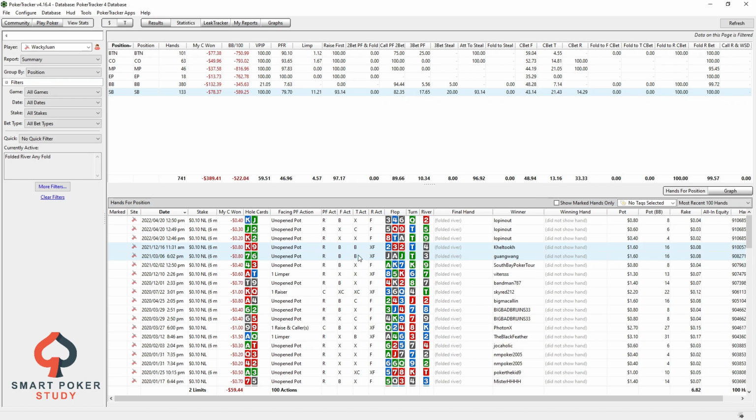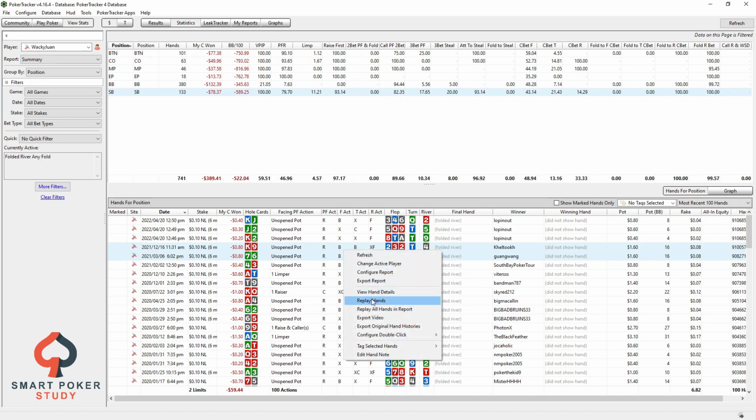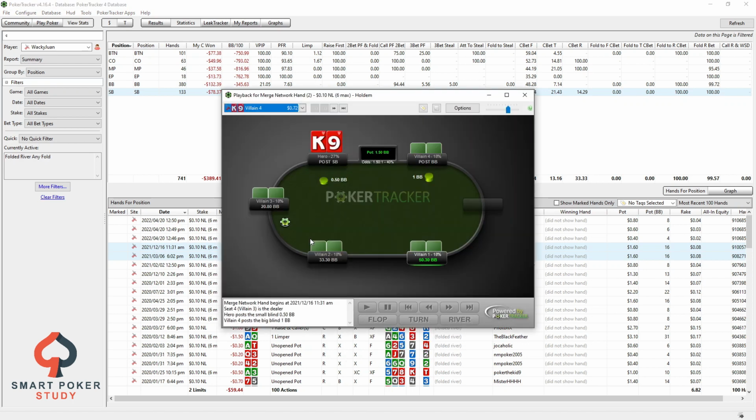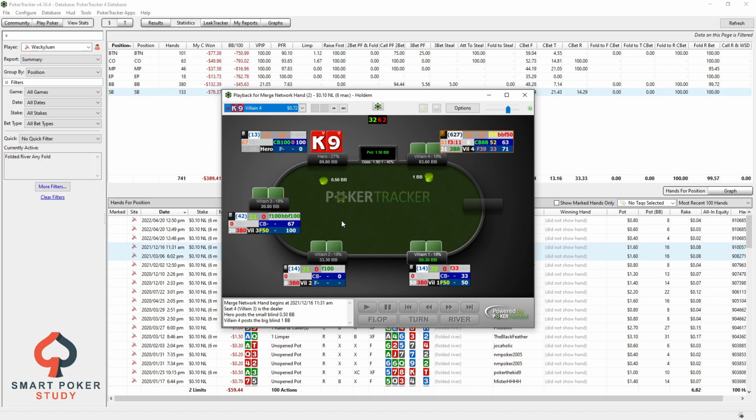I bet the flop, bet the turn, so I double barrel c-bet, but then I check-folded on both of these boards. Let's see if I'm making any mistakes here. Right-click, replay hands, or you can double-click any hand to open up a single replayer here. Now we're going to start going through the action.